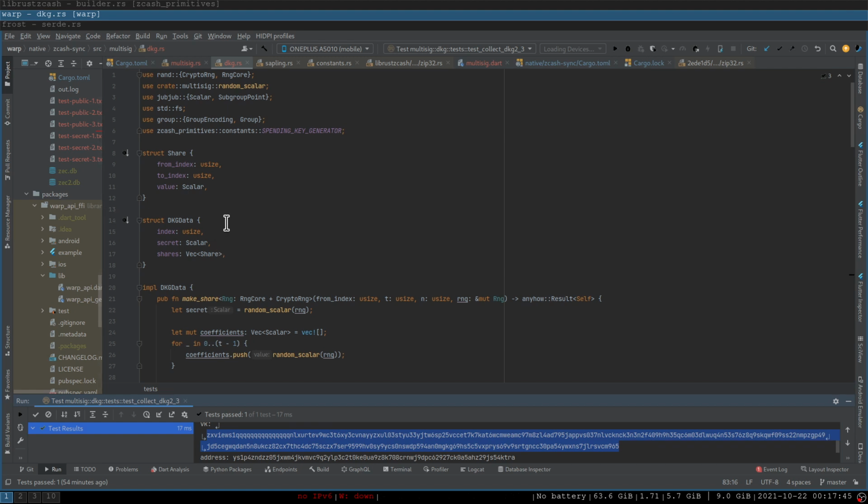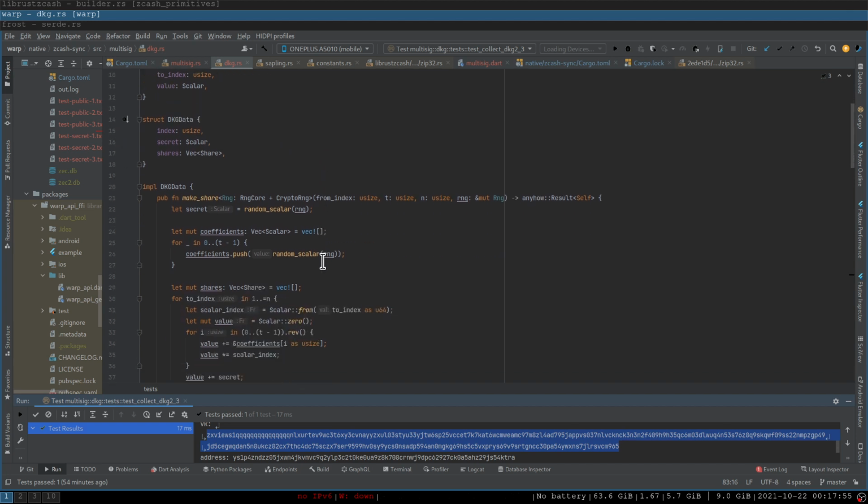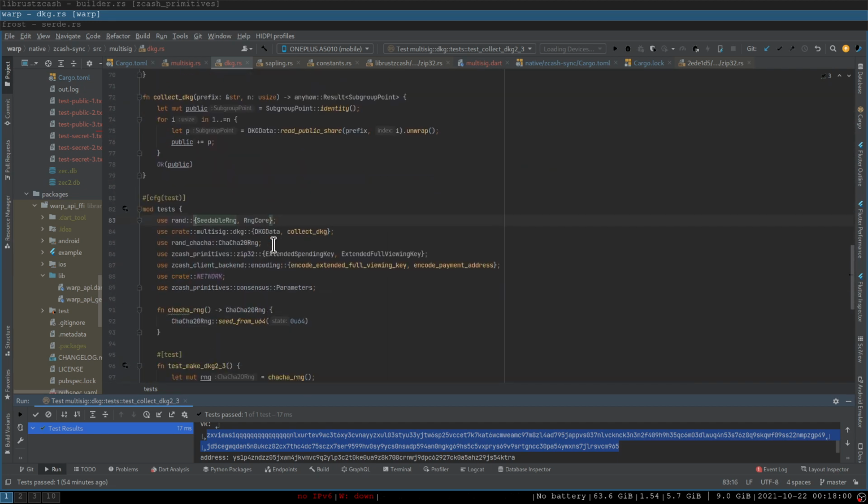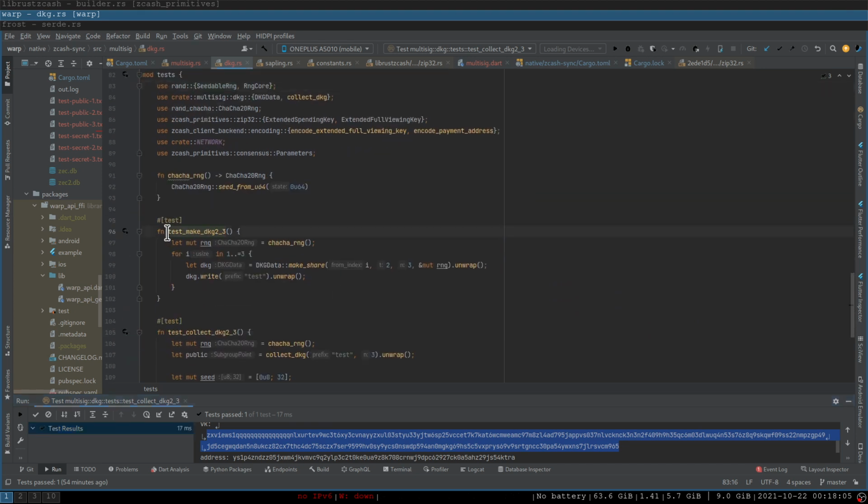So if you remember, the key generation in Frost is a multi-party process. So it's a distributed key generation, and so it works like this. But we have a test here, right? So in the test here, we are doing 2 out of 3 multi-sig.